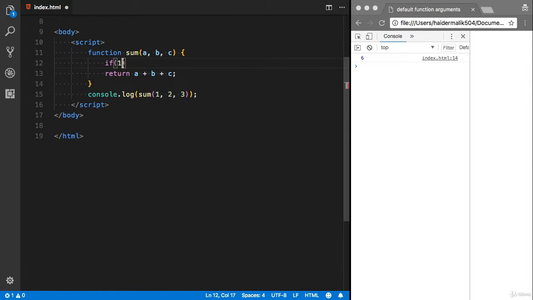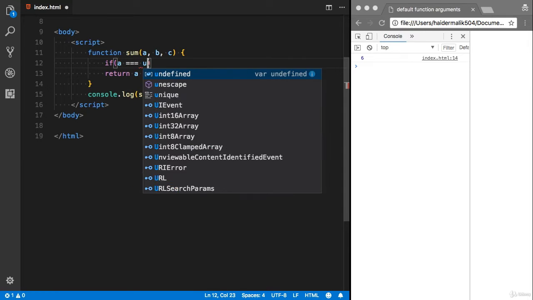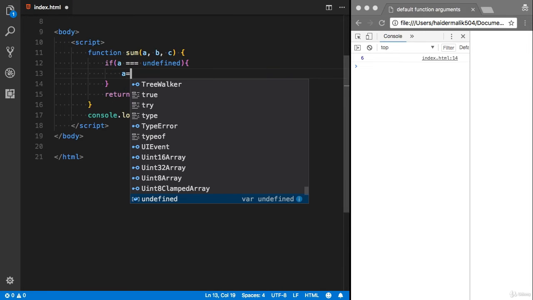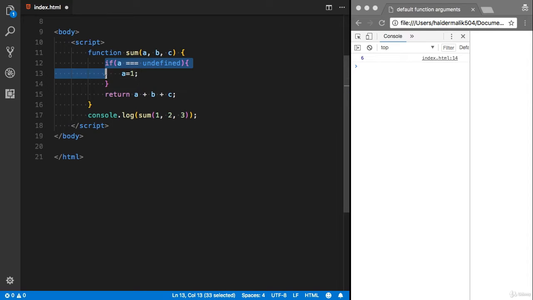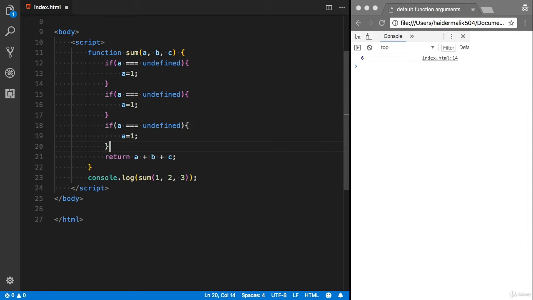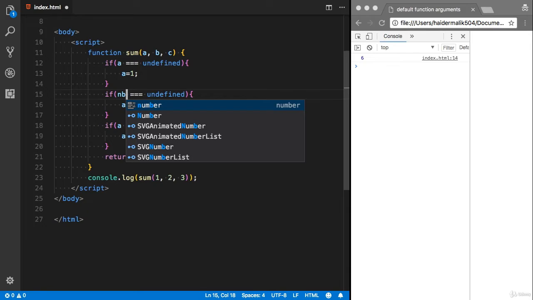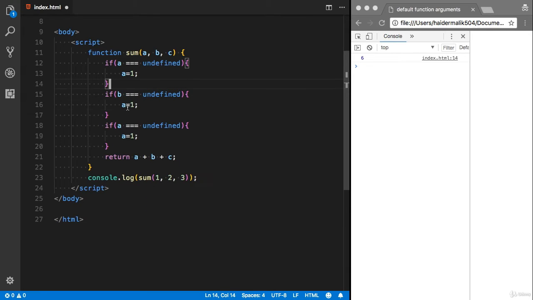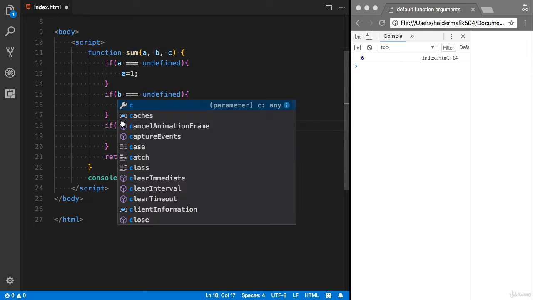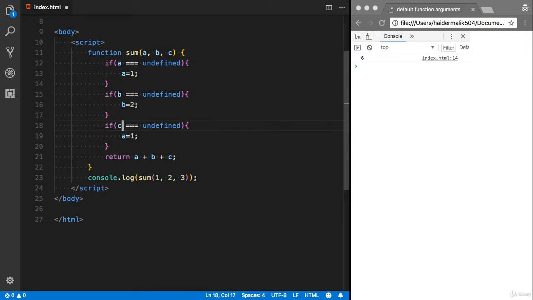Maybe you are thinking you can do it this way. If a is equal to undefined, you can set the value a equals 1. You can do the same for b and c. Let's say here we have b, and I would like to add the default value of b as 2, and let me add the default value of c, which is 3. Let's do that. C is 3. Cool. But this is not a good approach.